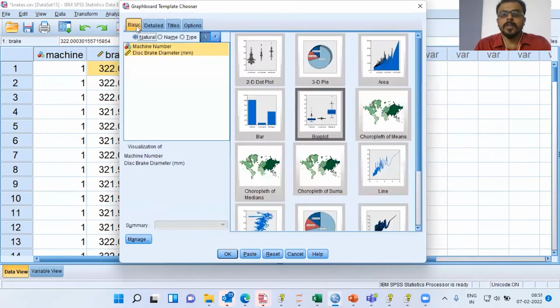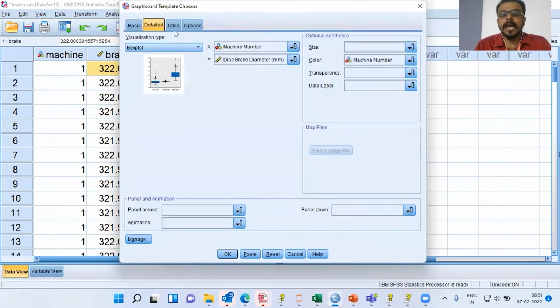So when it comes to the basic tab, I've chosen the box plot. When it comes to the detailed tab, what I've done here is under the color section, I've chosen machine number. Let me choose the option OK.